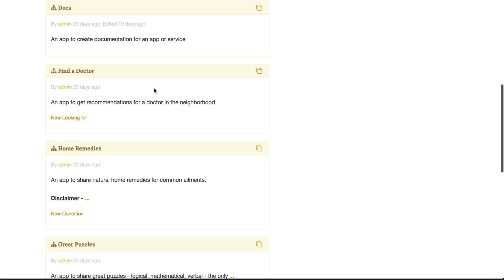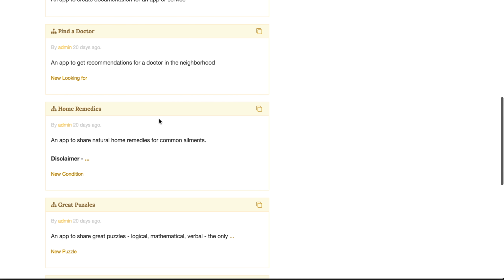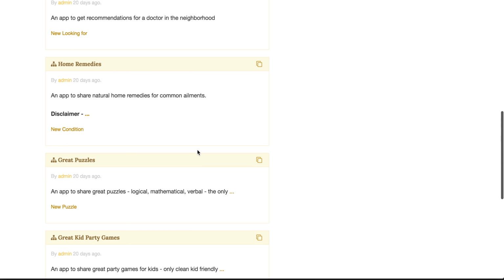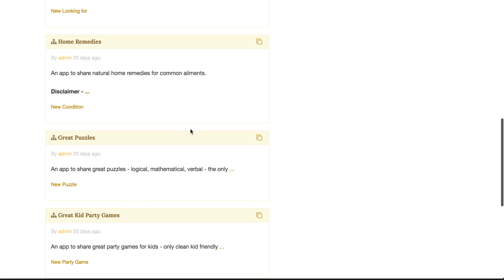Similarly, you had find a carpenter, find a plumber, a shop to buy a specific brand of shoes, anything at all really. So basically, you can ask in the local area, and you want to find a recommendation from people from that same area. The Home Remedies app allows you to share natural home remedies for common ailments, kind of clubbed together with the doctor. That's why you see it here.